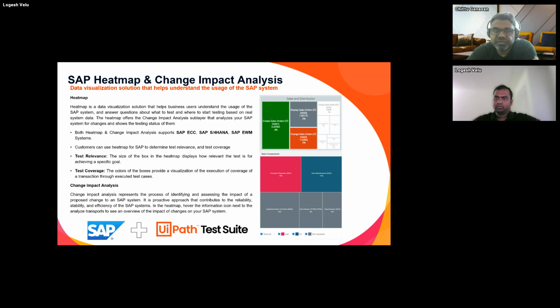And the heat map is a great visualization, where the applications which are more frequently used have a bigger square within the heat map. And then what you can also do is integrate this heat map along with your test coverage results, which will bring in the traffic lights like green and red based on how many success cases and failure cases you have, or where you would need to focus on for testing a brand new ECC environment.